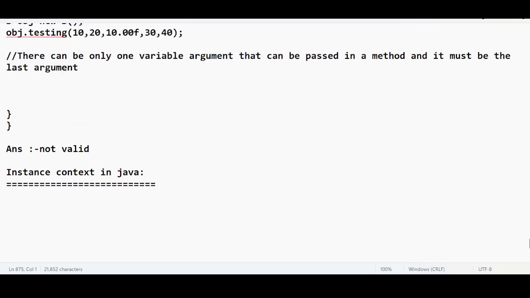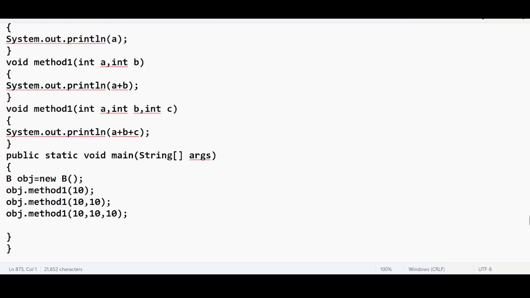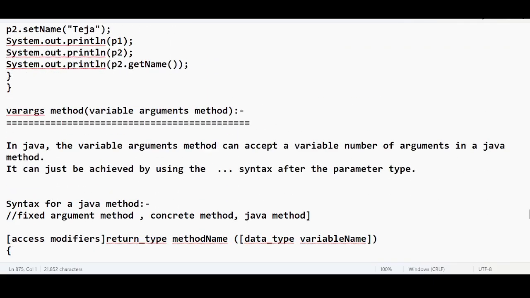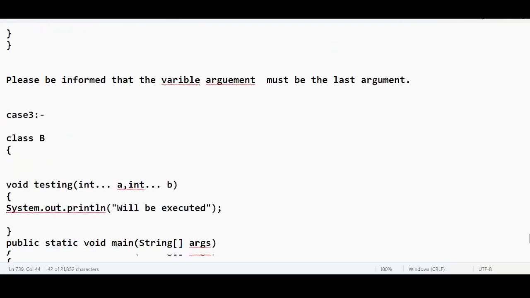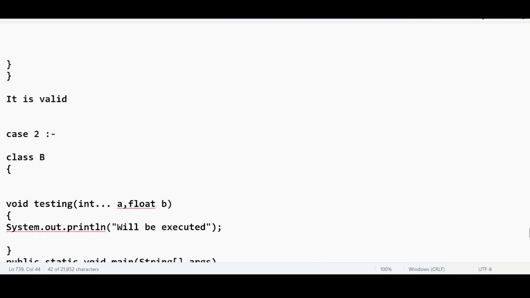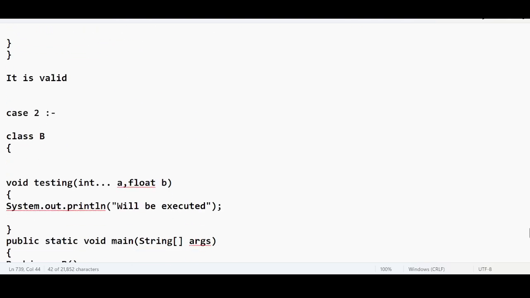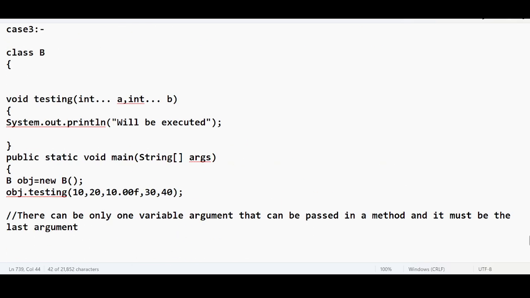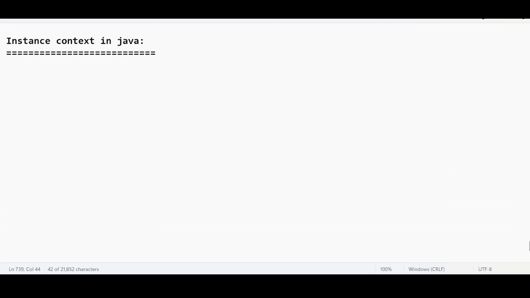Today we have discussed the variable arguments method, right? So it was completed, and we have also seen some cases. Just remember these three cases, that would be enough. What are the valid cases and what are the invalid cases, right? Okay, and that's it about the variable arguments. And today the topic is about the instance context in Java.